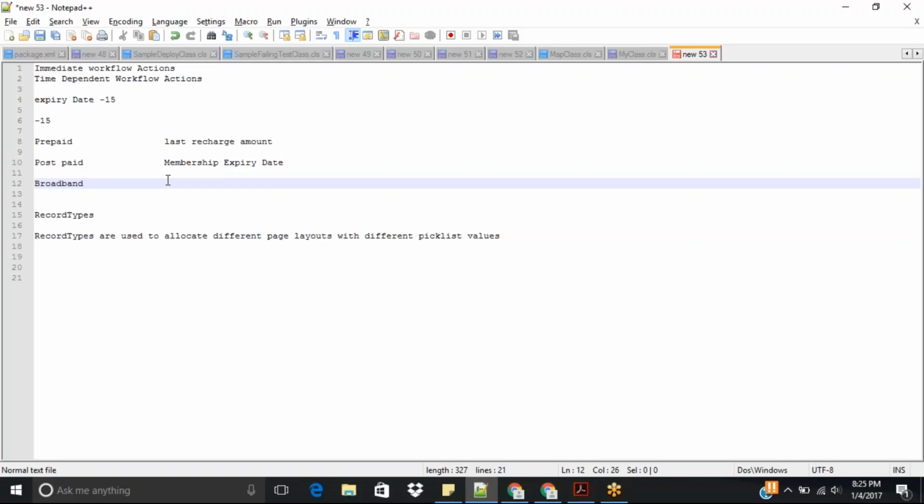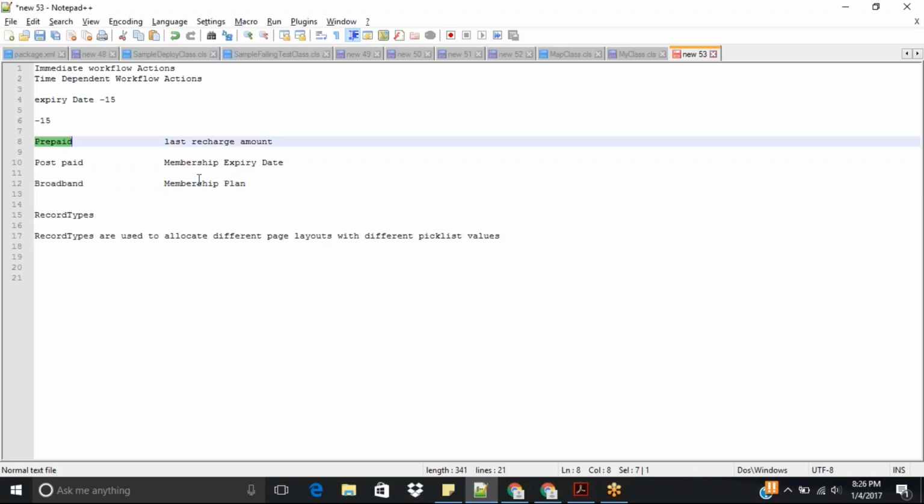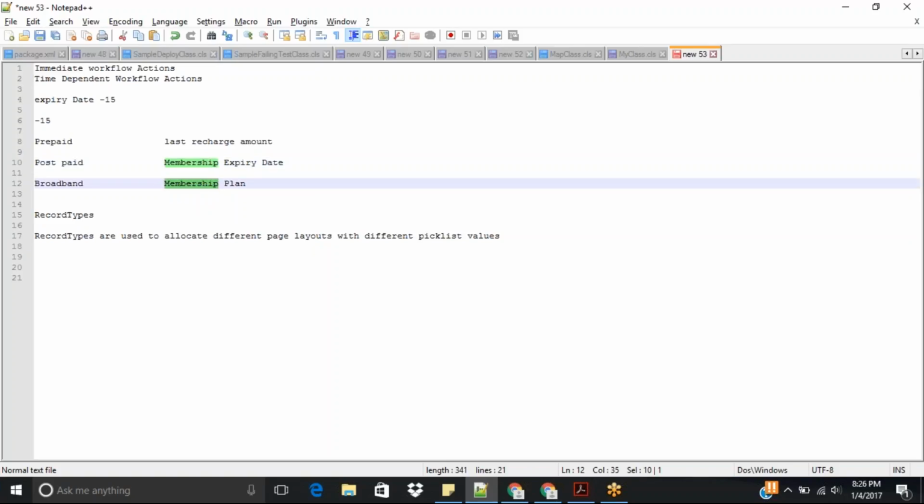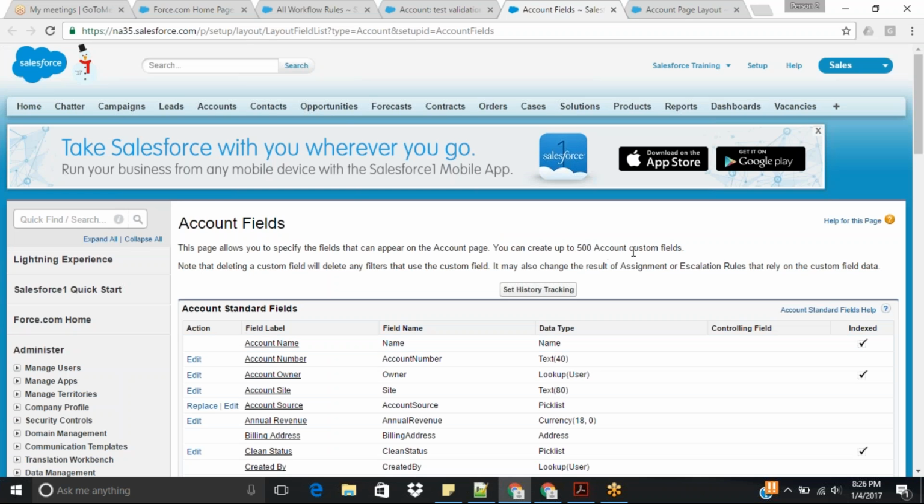Broadband, membership plan. Is it 6 months or 1 year or something like that? So I will create these three layouts, these three fields, and I want this field only on the prepaid customer layout. I want this field only on the postpaid customer layout. I want this field only on the broadband customer layout. Okay, let's see how we can do that. So we need to create three fields now.